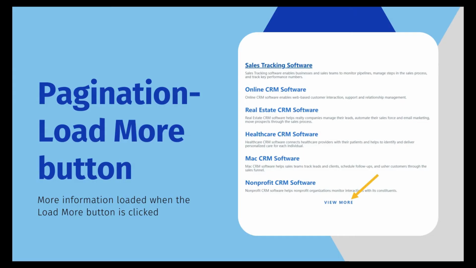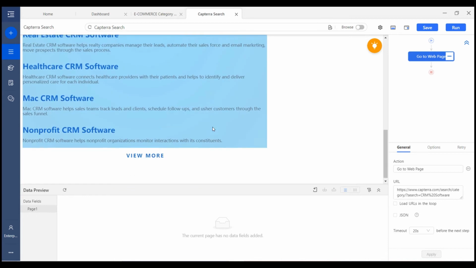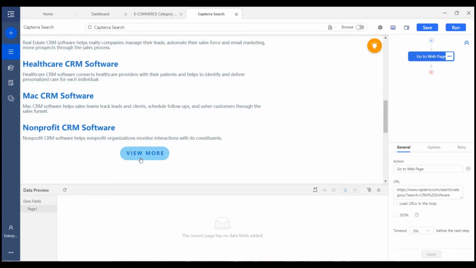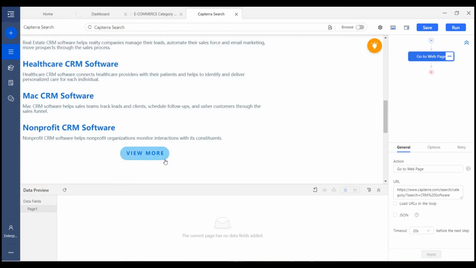Another way of paging the info is to use a load more button. Every time you click on this button, the website shows more information. Let's look at an example page from Capterra. It has a View More button on the page. Then when we click on it, there will be more elements loaded to this page. We will need to click this button over and over again to get all the data.